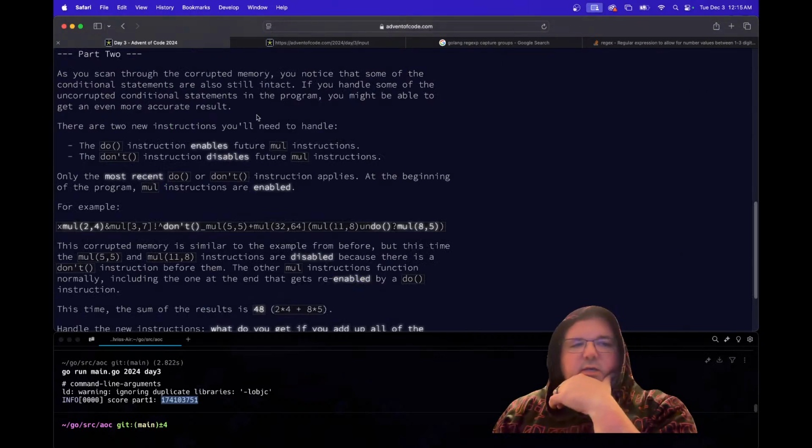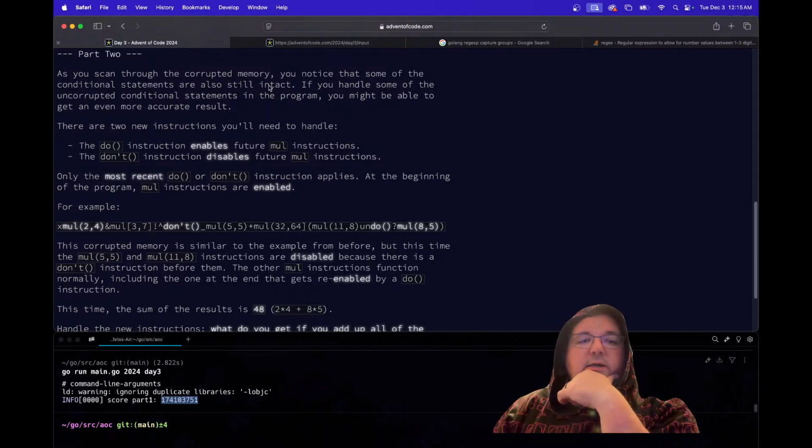All right, part two. As you scan through the corrupted memory, you notice that some of the conditional statements are also still intact. If you handle some of the uncorrupted conditional statements in the program, you might be able to get an even more accurate result. There are 2 new instructions you'll need to handle. The do instruction enables future mul instructions. The don't instruction disables future mul instructions. Only the most recent do or don't instruction applies. At the beginning of the program, mul instructions are enabled.